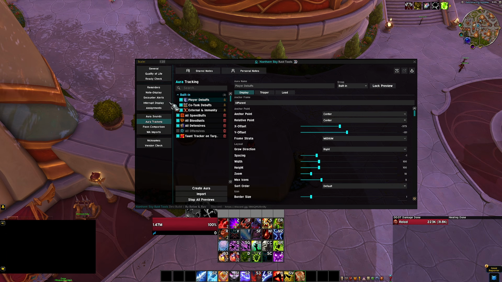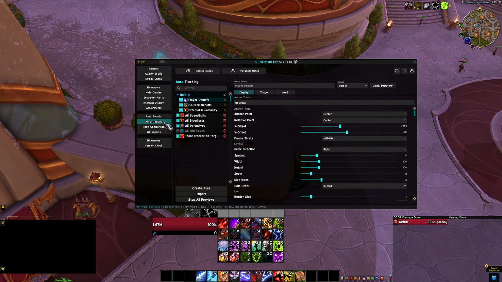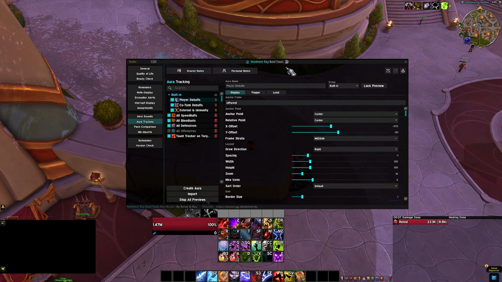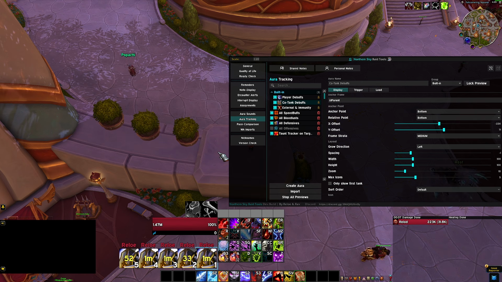You see the UI on everything new I make is pretty similar to how you've known it from the encounter alerts, so I think it should be intuitive at least. There will be 3 built-in ones that you can see here. This player debuffs and co-tank debuffs. It is essentially like the private aura display in the past. It even copies your current settings from private auras.